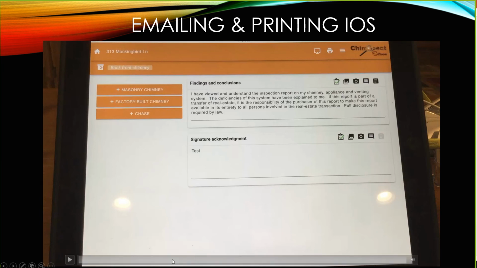Android's a little bit more self-explanatory in how to email or print than the Apple device is. If anybody needs me to put together a video on how to do that from the Android, just let me know. I'll be happy to do that. Anyway, this is going to be emailing and printing from the Apple.